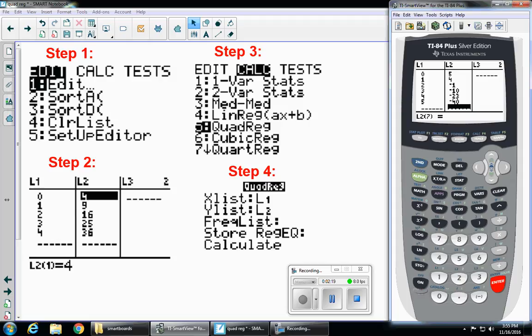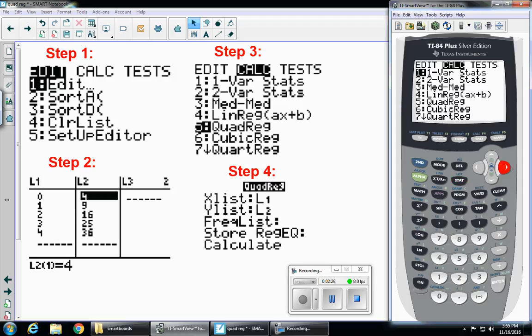My third step is to go back to stat. But this time I don't want to edit anything. I want to calculate something. So I'm going to use the right arrow to scroll over to the calculate screen. And if you take a look at number 5, it says quad reg. That stands for quadratic regression. So that's what we're going to be using in this case. If you were finding a regression for an exponential or a linear or a cubic or a logarithmic or a sinusoidal, there's lots of other types of regression, but for this video we're using quadratic, so I'm going to select choice 5.